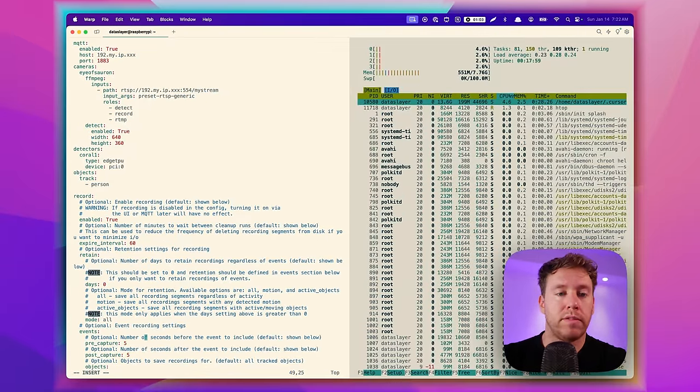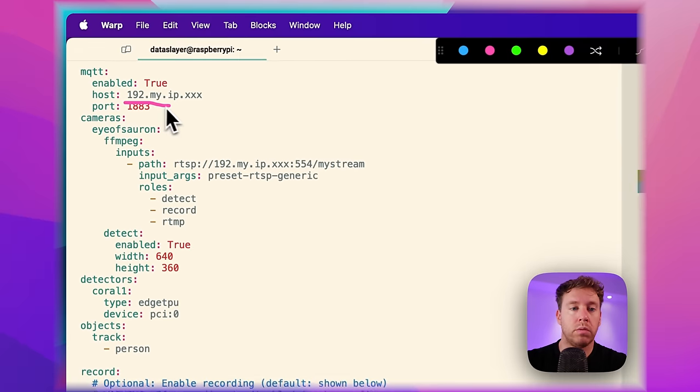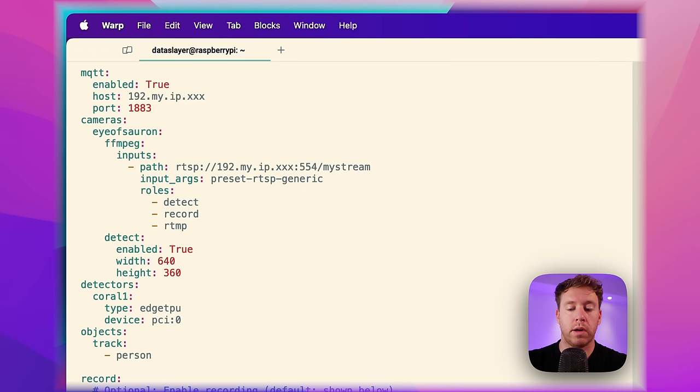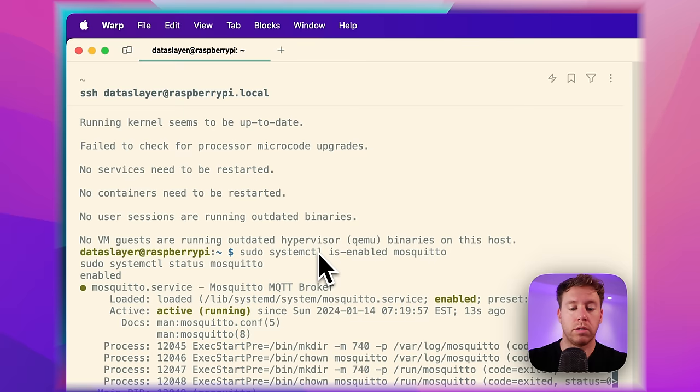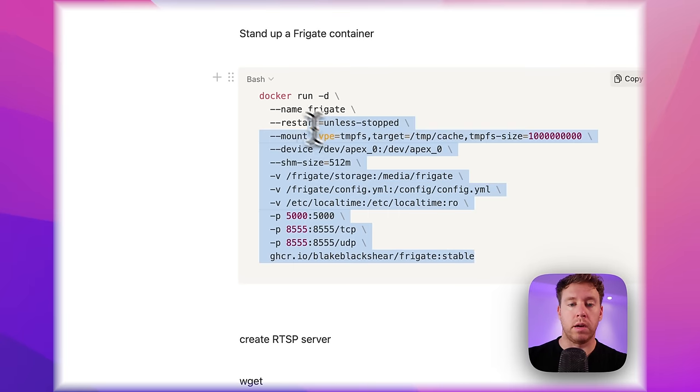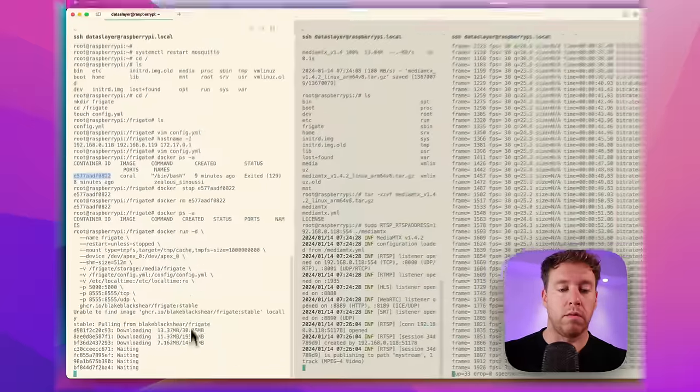And then the only thing you have to edit here is this should be your Raspberry Pi's IP address. If you don't know how to get your IP address, you can just do hostname hyphen capital I. And we're gonna run this guy here. We're just gonna set up Frigate. Now this is gonna run it in the background.